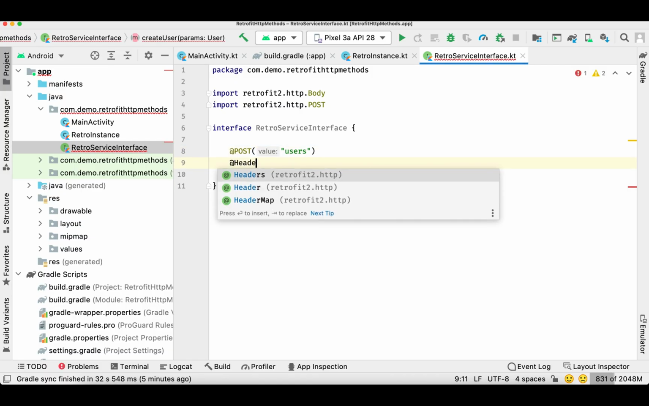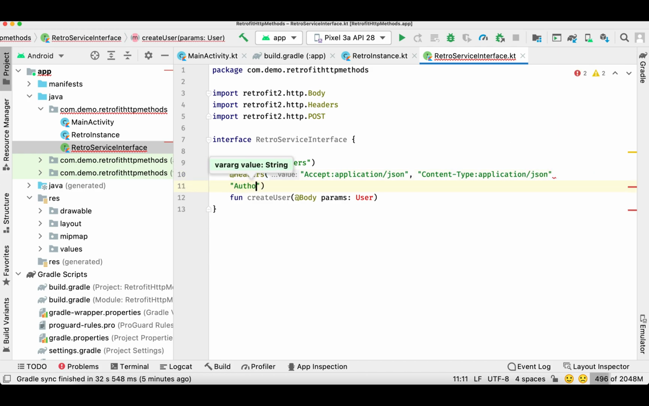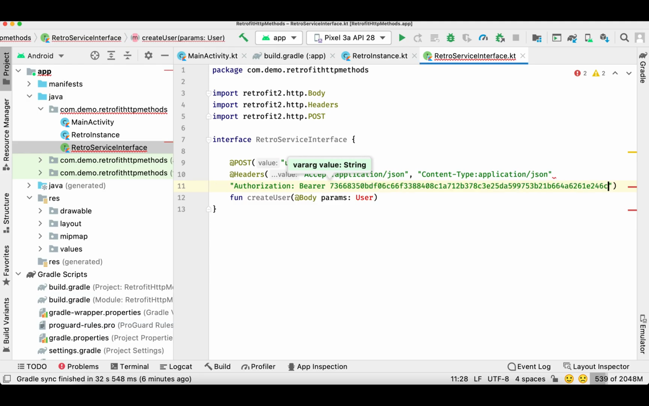And with this API, we need to pass some headers. So this is the way we can pass some headers to Retrofit. There are a couple of headers we need to pass here as comma-separated values. One is Accept, one is Content-Type, and the third one is the Authorization Bearer, that is the access token which I showed you at the start of the video. So we'll pass it here.